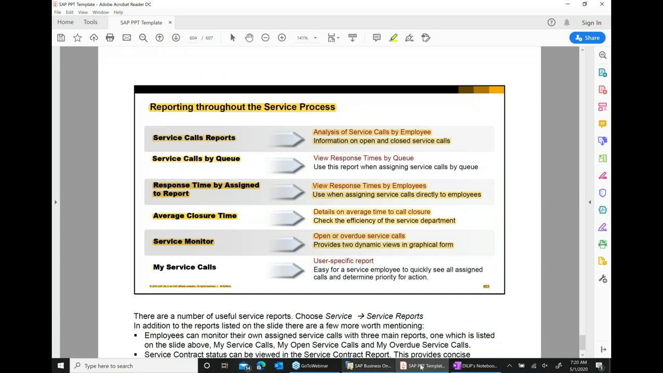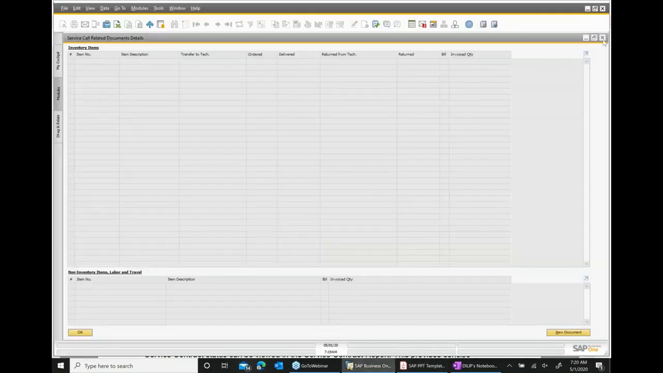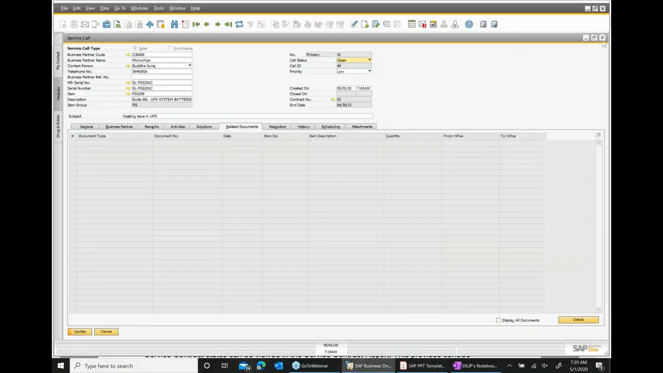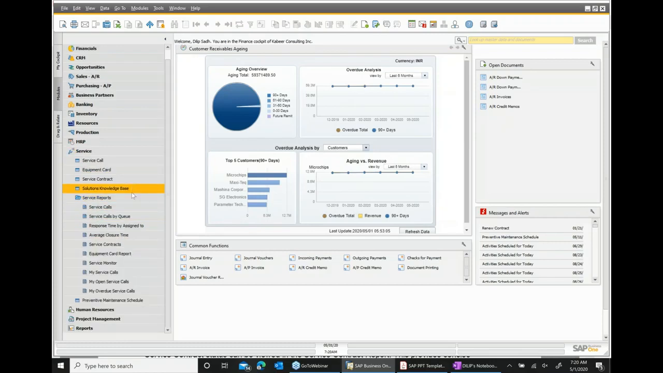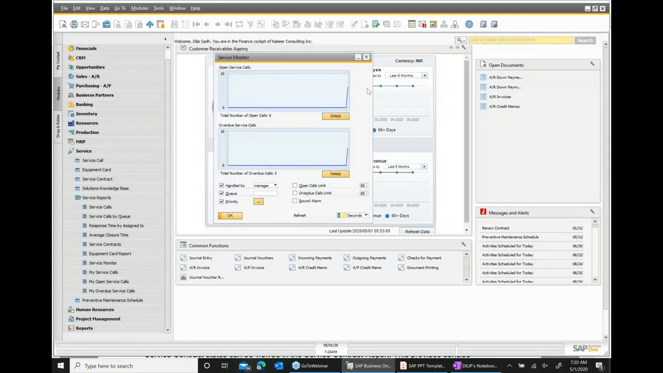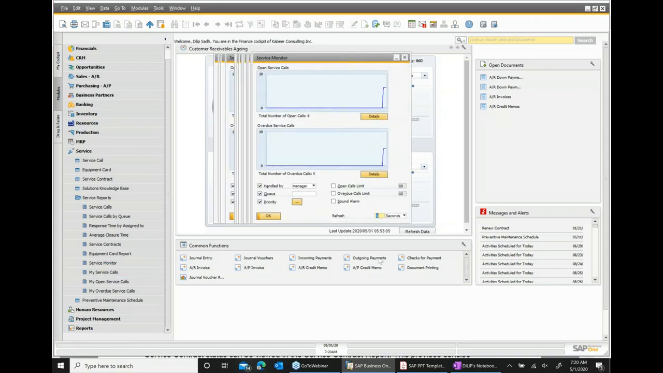Now there are some very interesting reports in it. If I close this and go back to the reports, there are a lot of different reports, like service call and all that. I like this report a lot, which is service monitor. Now, this report is very interesting. Look at this report carefully. So what is this report doing?